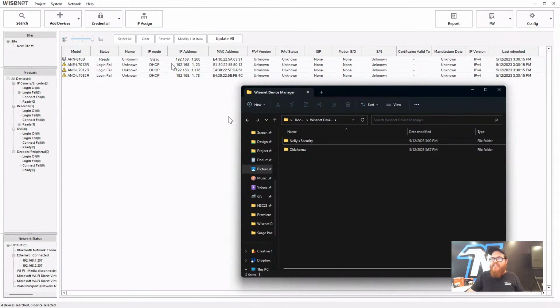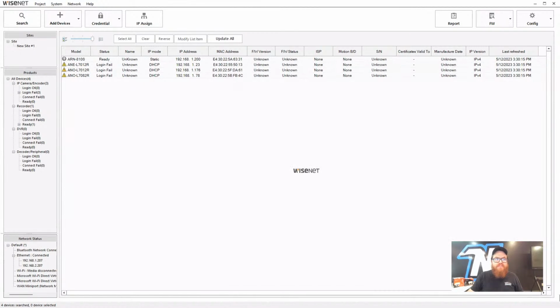But let me show you what this looks like inside the device manager. And this is what it looks like. Again, it looks like any standard configuration tool that you're going to see with UniView, R series, anything like that. We have the list of IP addresses for Hanwha cameras that are on our network, just like you would expect to see. But let me just show you some of the project management tools that we can use here.